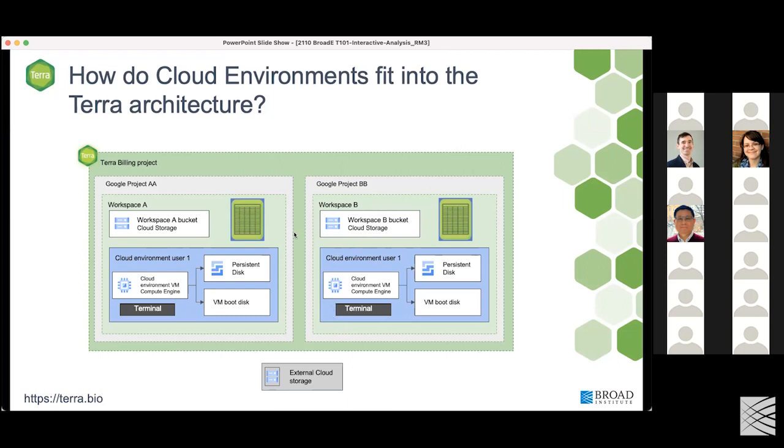Now say you're working in workspace A and you say, okay, I'm done with my cloud environment, I don't need it anymore, but I want to keep my persistent disk. I'll show you this in a few minutes, but you can delete your cloud environment but keep your persistent disk. And then if you start a new cloud environment, that persistent disk will automatically reattach to the new cloud environment.